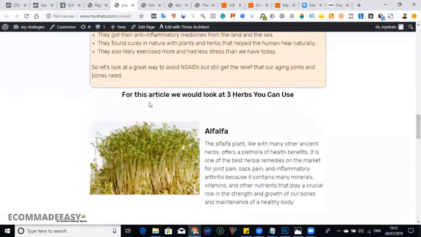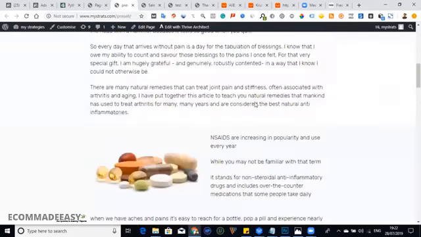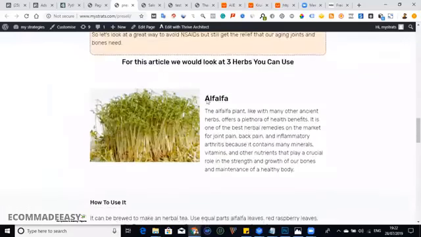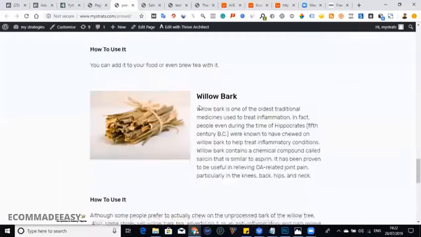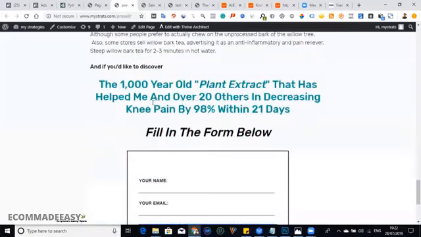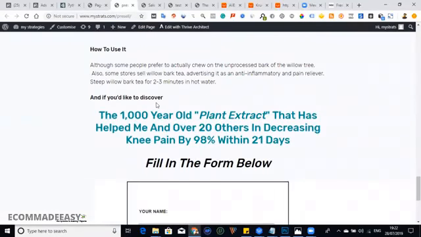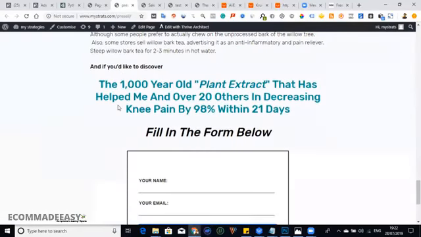So for this article, we are going to look at three herbs you can use to say goodbye to joint pain. I talked about certain herbs they can make use of, and I showed them exactly how to use them. And then at the end, I said, if you would like to discover the 1,000-year-old plant extract that has helped me and over 20 others decrease knee pain by 98% within 21 days, fill in the form below.